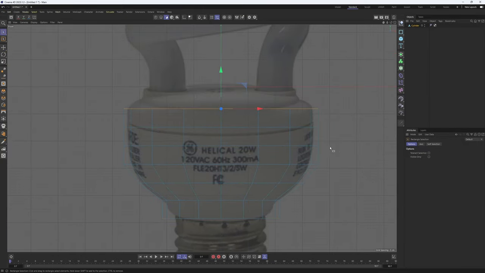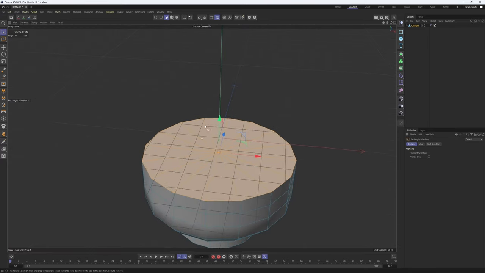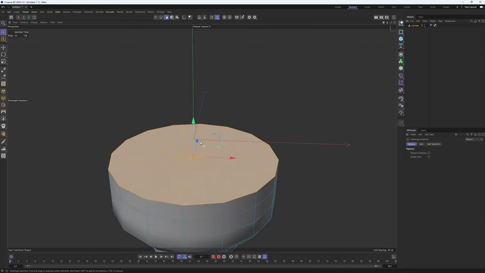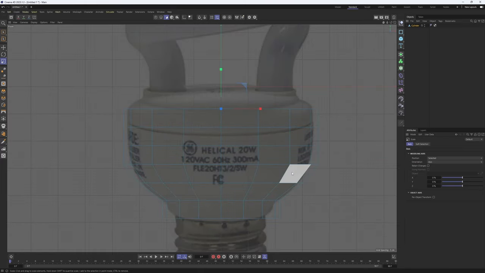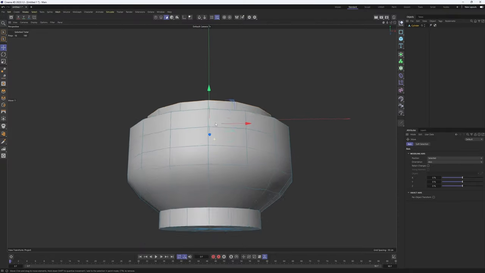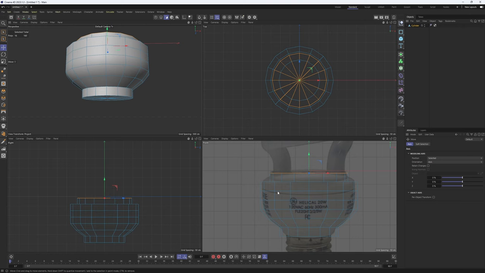Now for the top part, let's select these polygons only. By the way, let me turn up that plane. While these are selected, hit T on the keyboard, which is the scale tool. Hold down control and scale these in. Then I'm going to hold down control and move these up. For that part, I believe this is going to be enough.